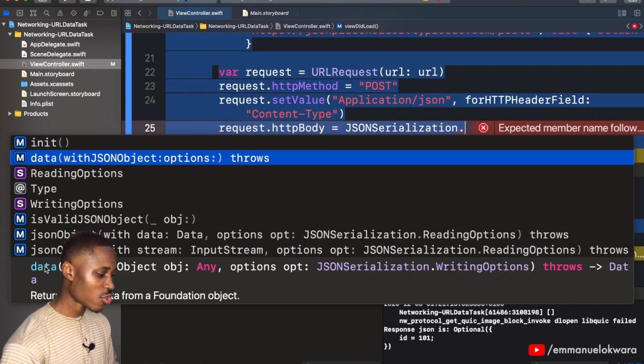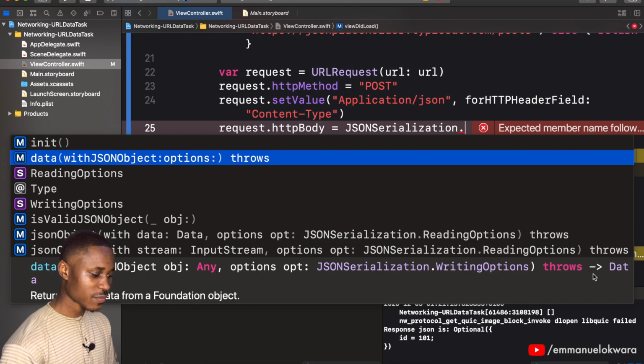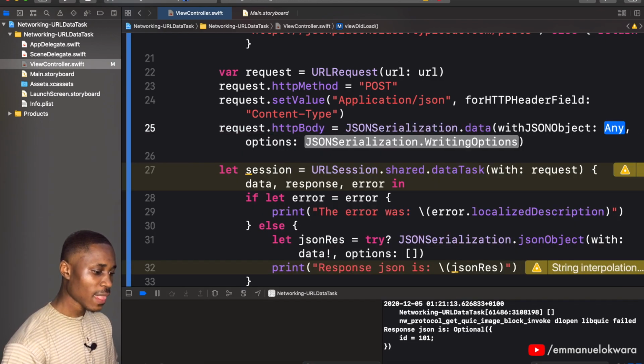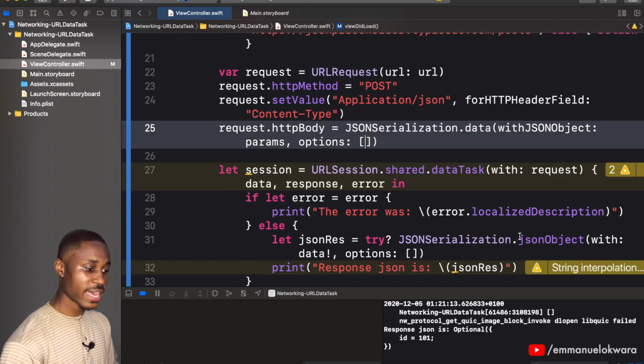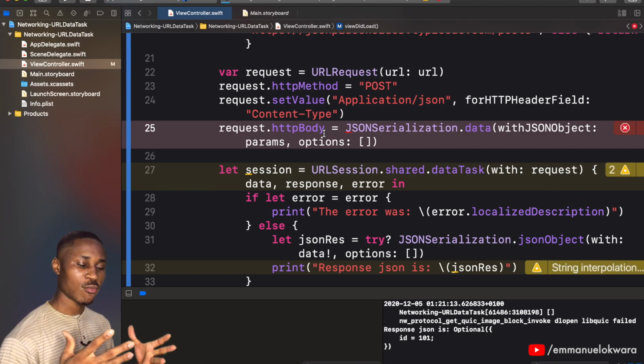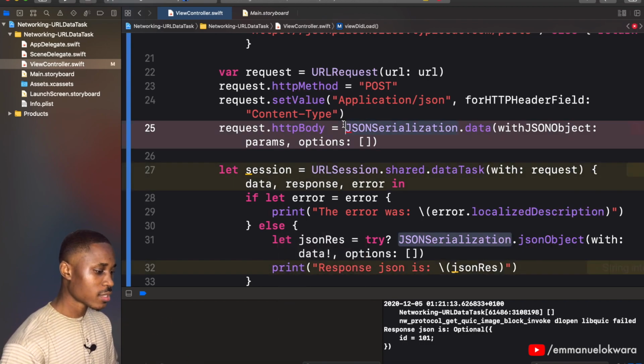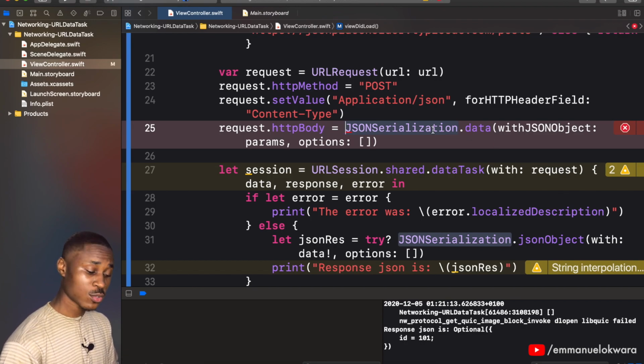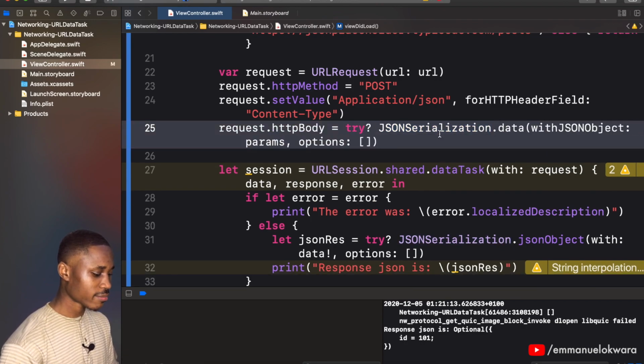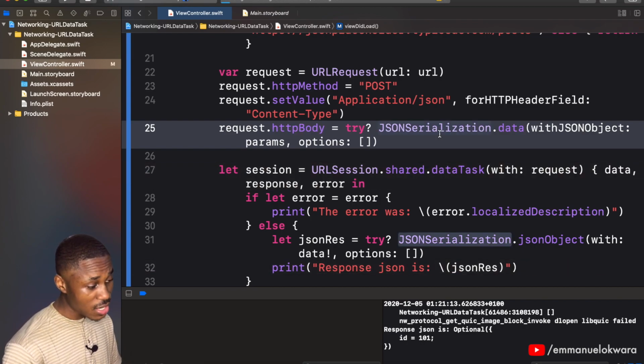So this is going to return a data object. Data, like that. And what's the object? Simple, params. And the options, again, we're just going to use an empty array. So now we've passed in our data and it's good. Let's run it again and we should see our actual response. Uh-oh, an error. So this again throws. So we need to say try. Cool. Any more errors, my friend? Nope.